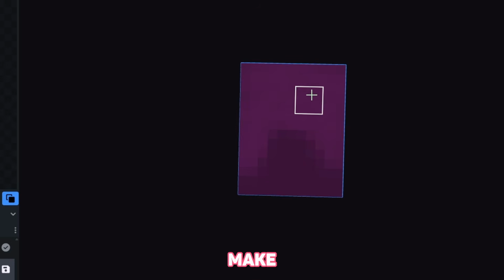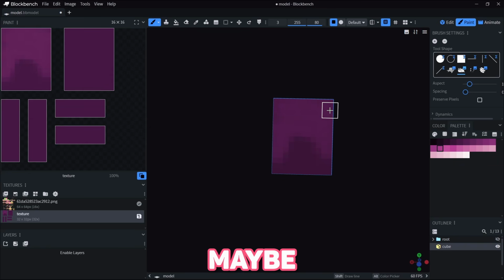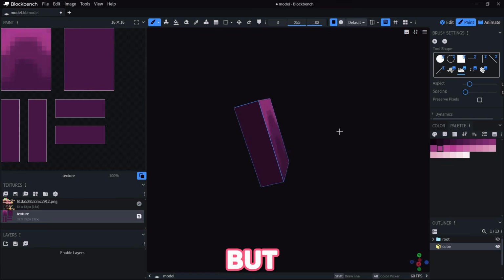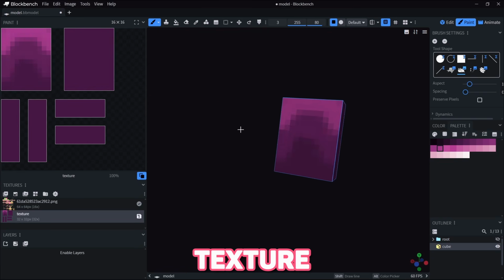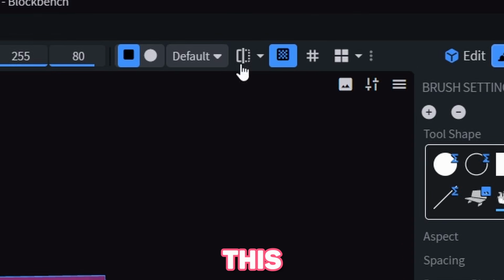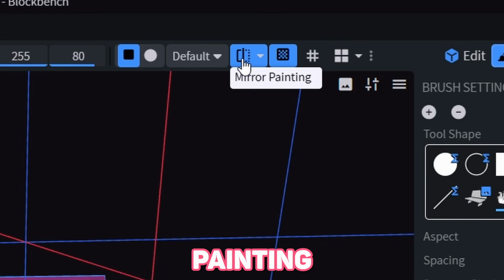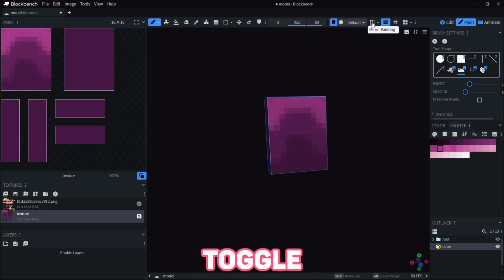And then maybe I make it a little lighter at the top. Oh, maybe not that light. Maybe a little lighter at the top, you know? Some sort of a gradient. But it hasn't copied the texture to the other sides. This is where you can turn on mirror painting. Now, there's different options. Let me toggle it on again.